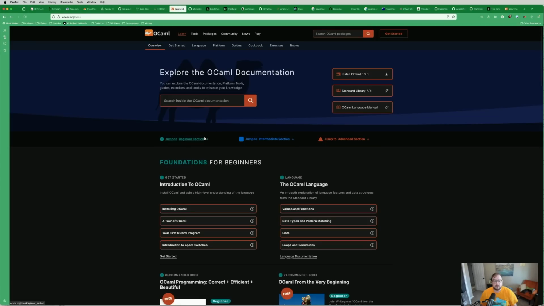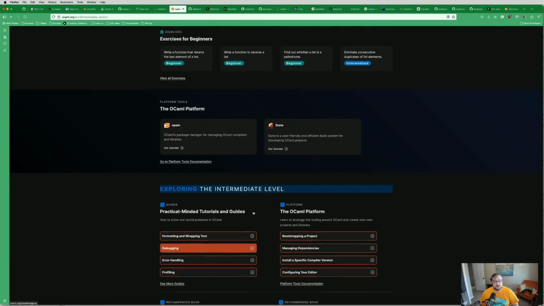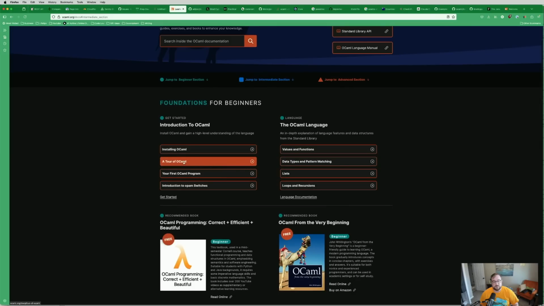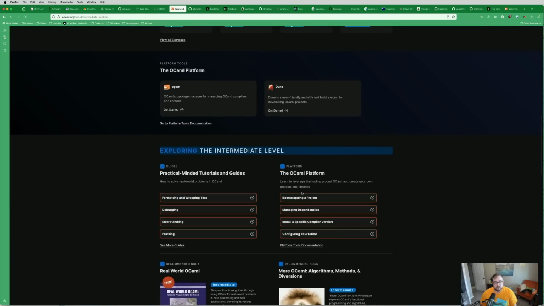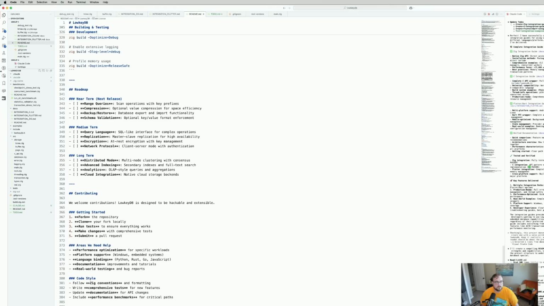If you have functional programming experience, like I've got F# experience and a fair amount of Clojure experience, I just jumped to the intermediate section and then quickly found myself going back to the beginner section just to get an idea of how OCaml fits together. So specifically, the tour was really useful for me, and then looking through the language documentation, and then looking at some of this stuff like bootstrapping a project, managing dependencies, and all that fun stuff. Okay, so with that in mind, that's not the right tab. Let me close this.